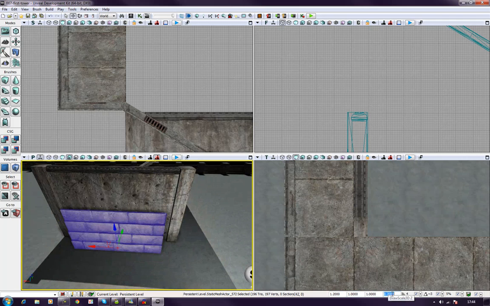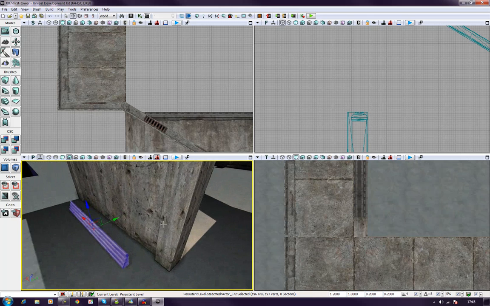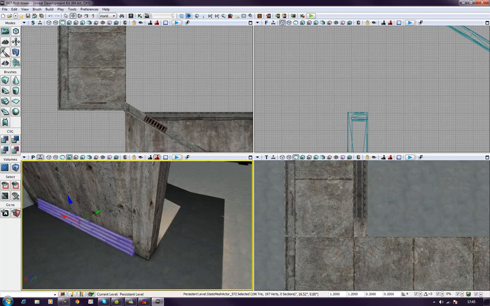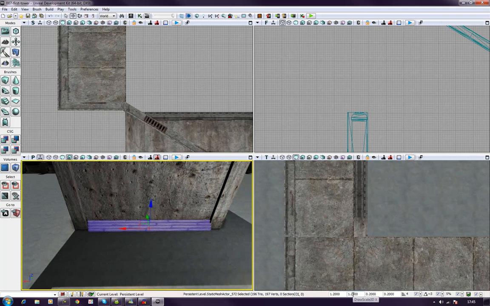0.2. 0.2. Nice small trim there. Move it against the wall. And change the width. Just going to be this one. Now it's clipping on one side and not on the other, so let's make it 1.4. That's clipping on both sides, that's too much. 1.3 isn't. Okay, that's nice.